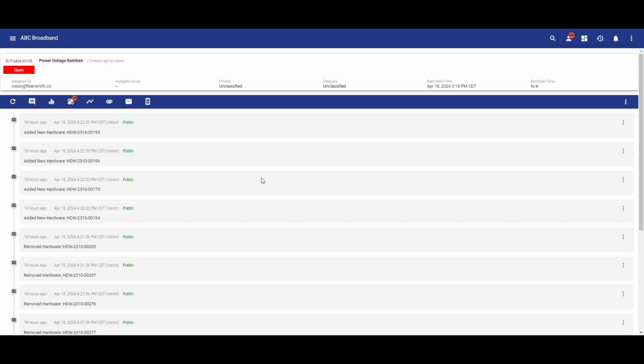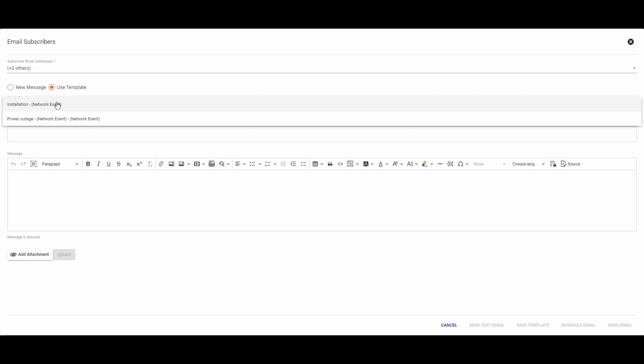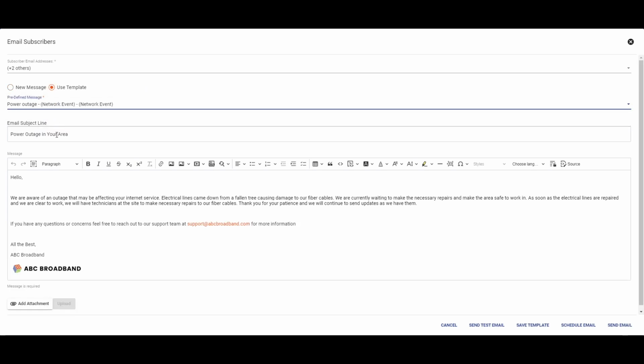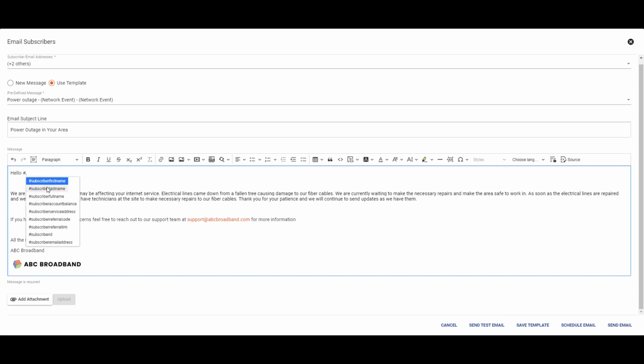Now that the network event has subscribers or hardware associations added, an email can be sent by clicking the icon labeled Send Email. In the email prompt, you can write a new message or select a predefined template that has already been written. The template will fill in all the information and you'll be able to edit the message to best communicate the specific issue if needed. Additional options include adding an attachment or sending a test email before it goes out to subscribers. Subscriber account information can be pulled in to personalize the message as needed by selecting from the numbered list of dynamic variables. The final step is to send it off to subscribers.